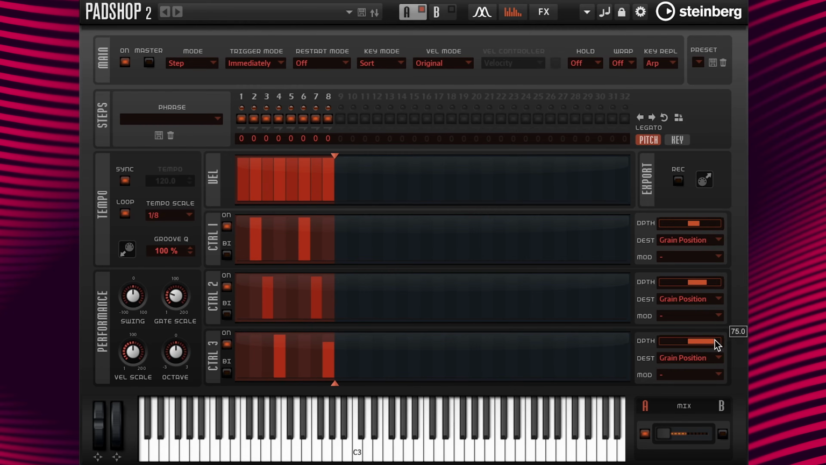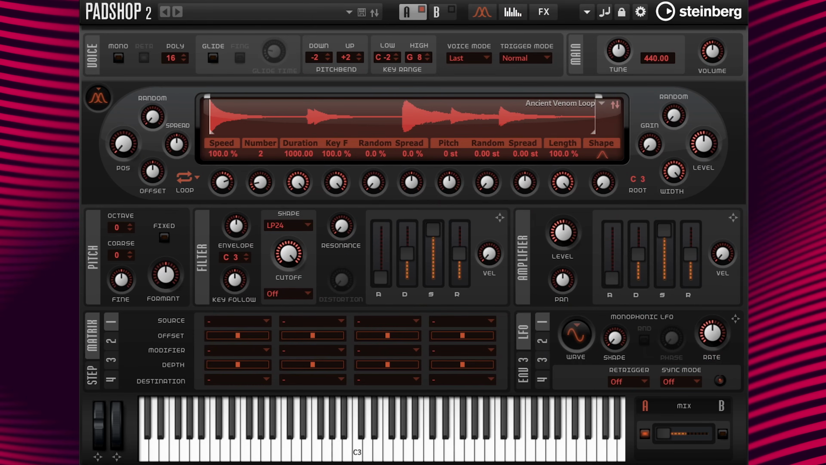Now let's add some stutter effects to make this loop sound awesome. If I play the loop in the lower or higher octaves, the sound changes pitch.